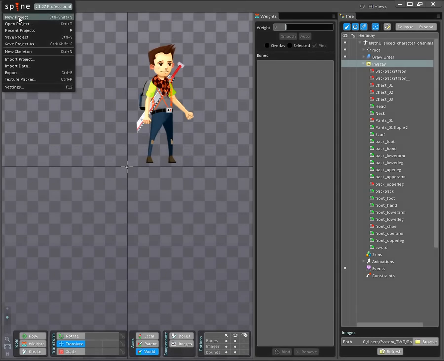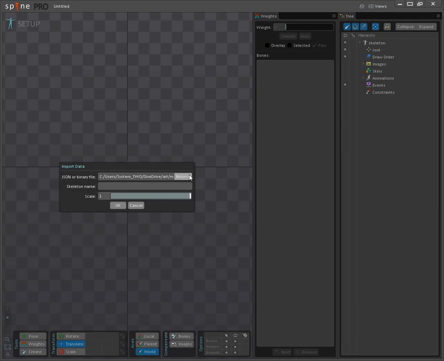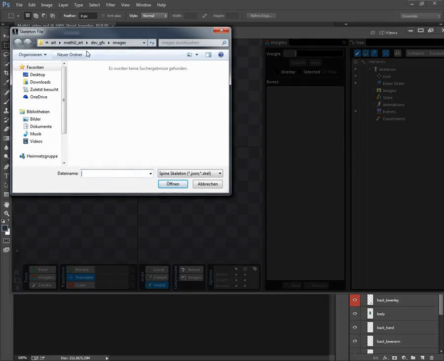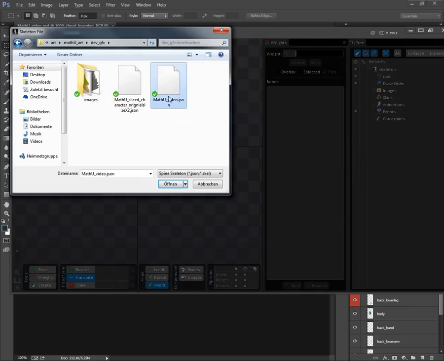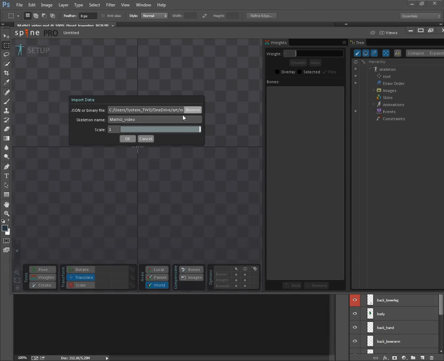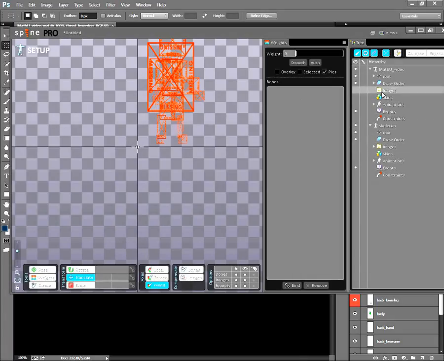Okay, that was an earlier import, so let's do new project and import data, browse to the folder. So where did I put it? I think it's here. That's the JSON file the script created. You could change the scale, but I already did that in Photoshop. And here we go. Now, since my folder is not on the same level as my JSON file, it will not find it.